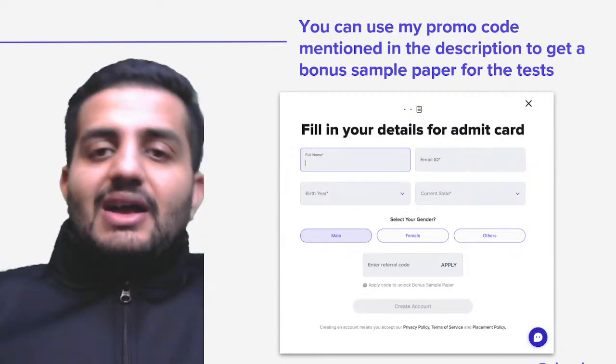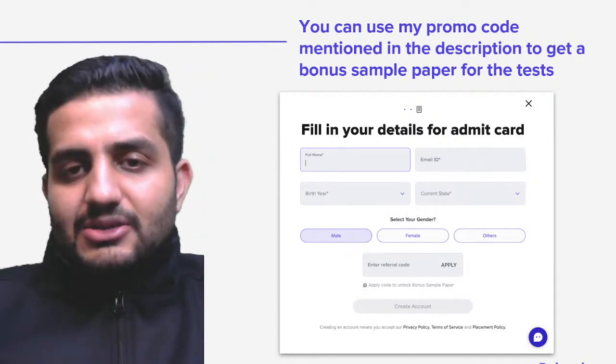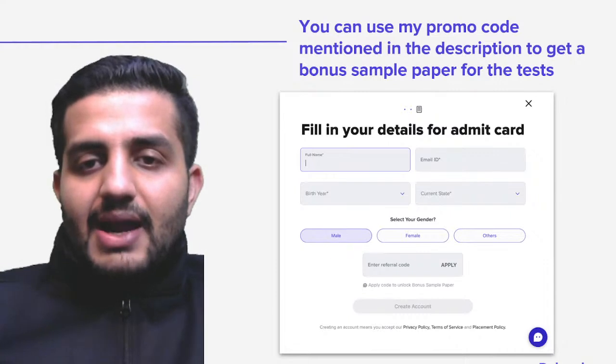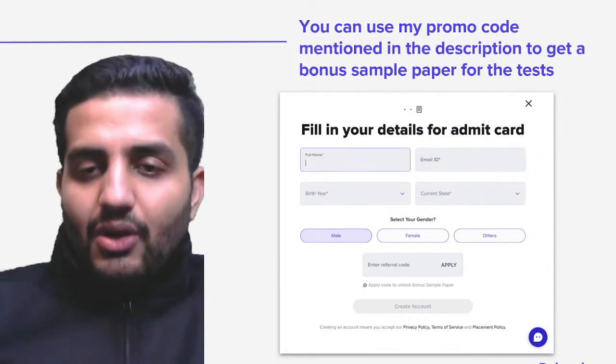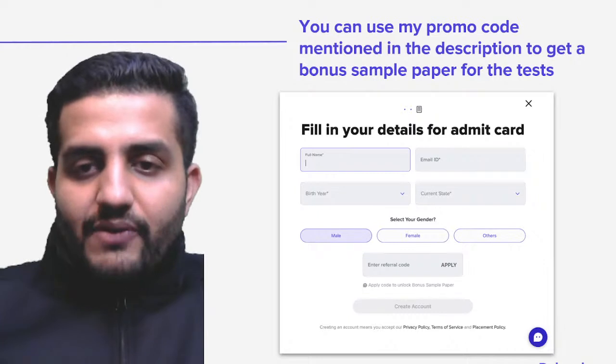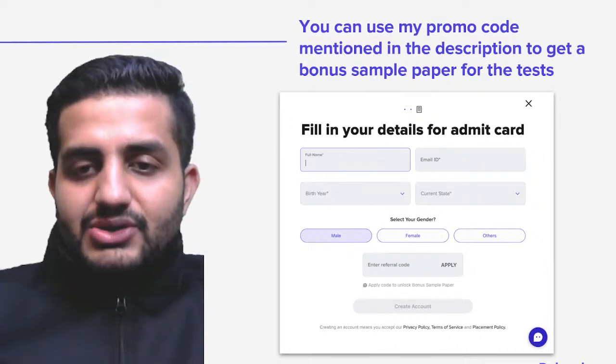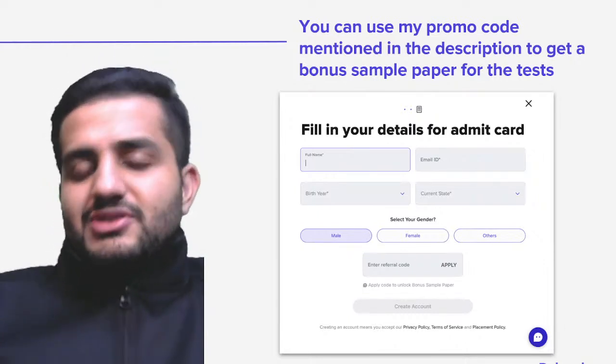The very last thing, it will ask you to fill up your admit card details, the basic demographics like full name, email ID, birth year, state, and your gender. And at the end, you have an option to enter the promo code, which is Python 10.